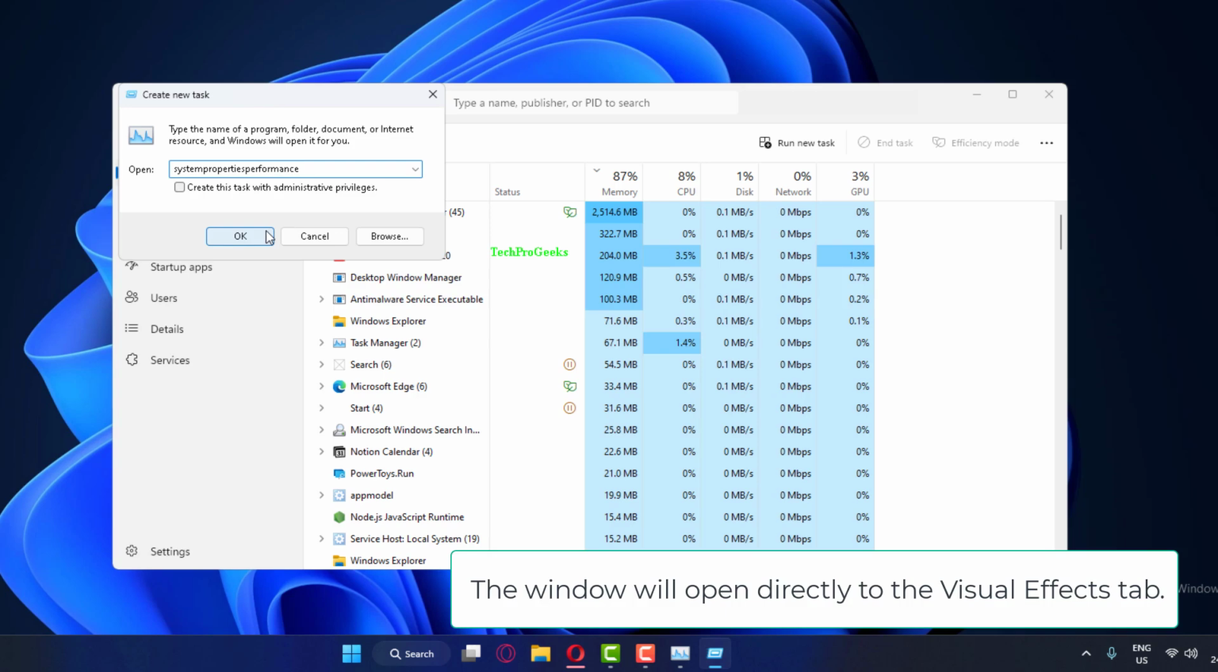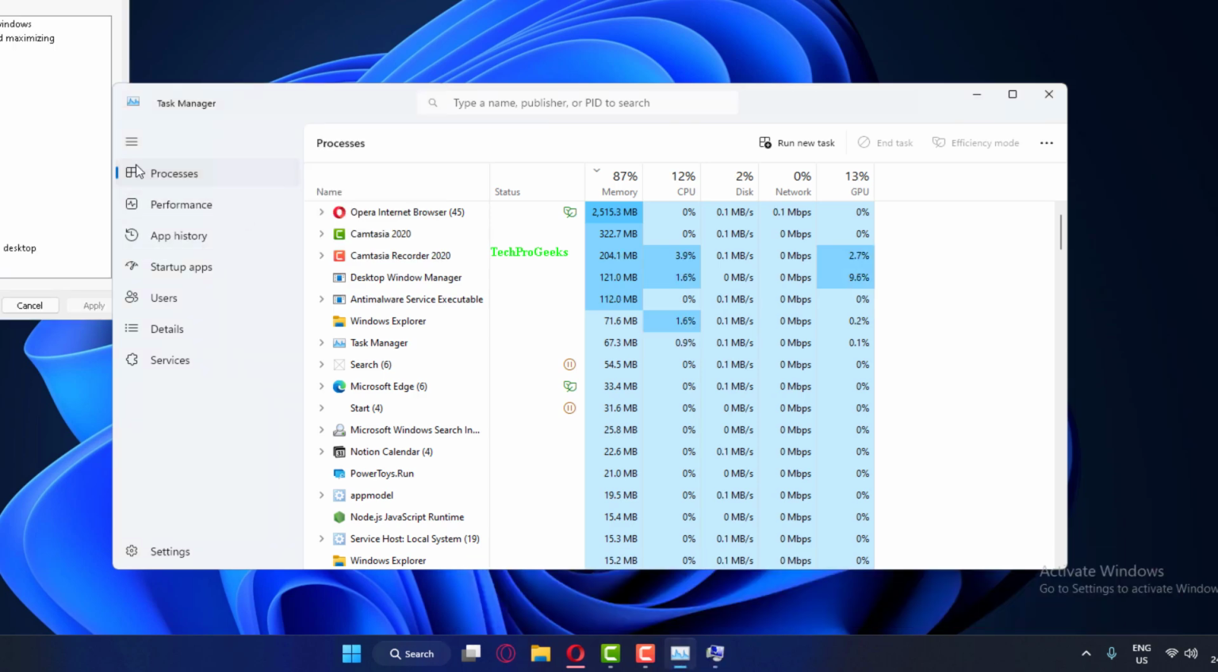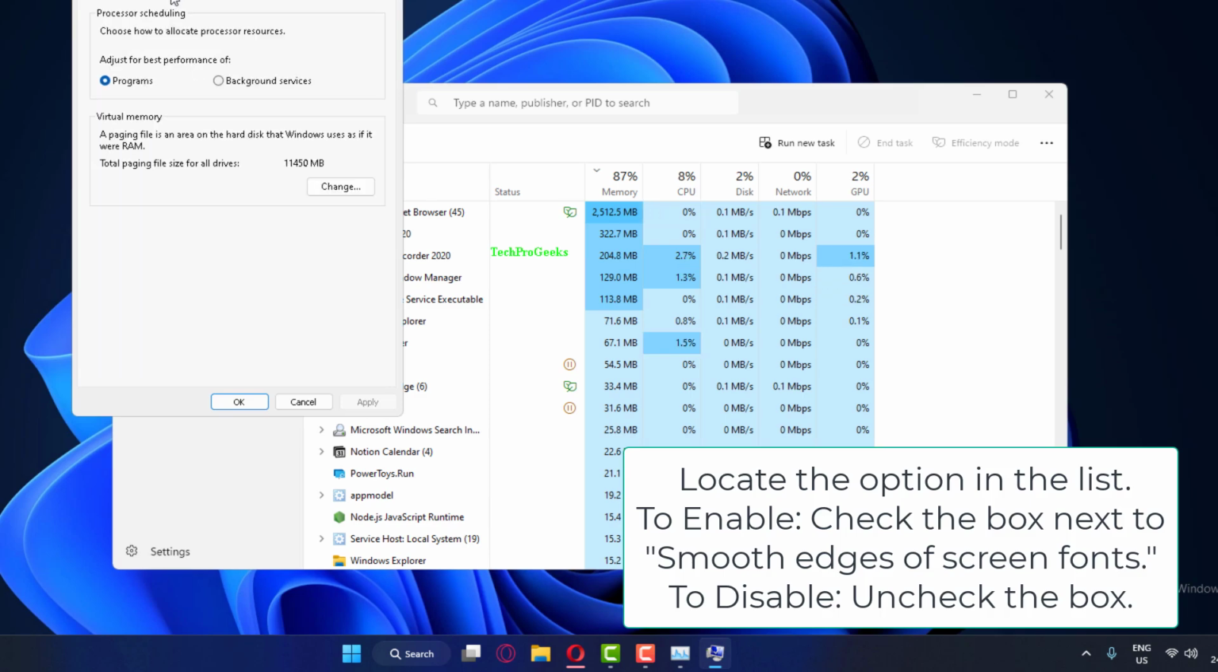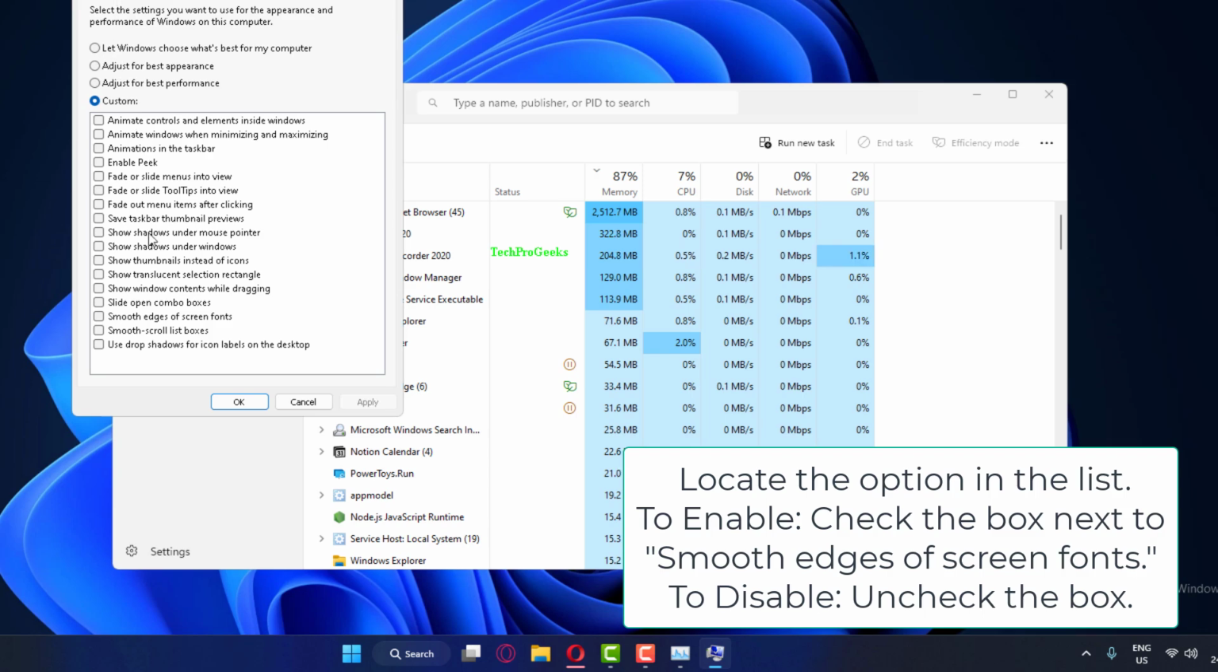The window will open directly to the Visual Effects tab. Locate the option in the list. To enable, check the box next to Smooth Edges of Screen Fonts. To disable, uncheck the box.